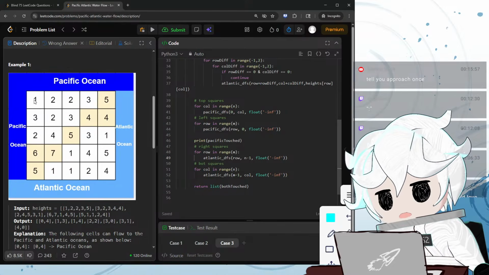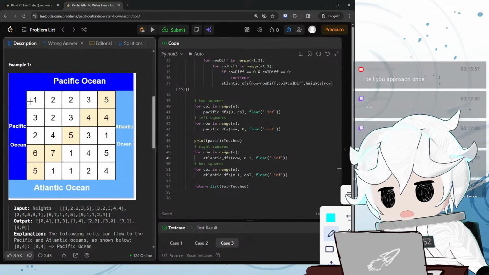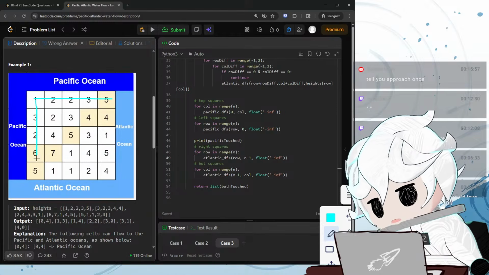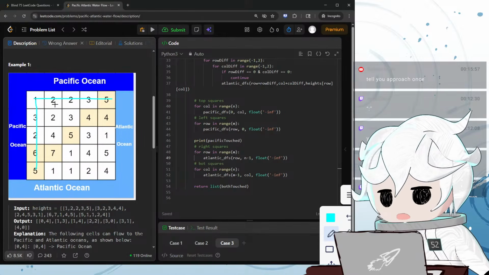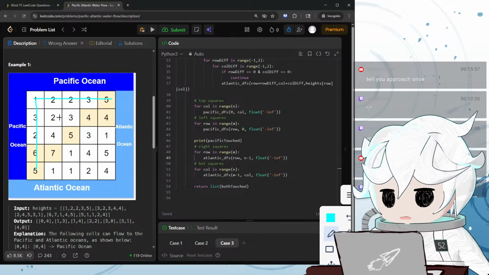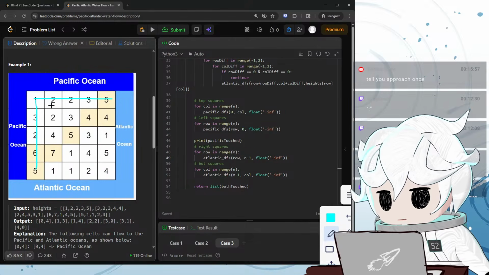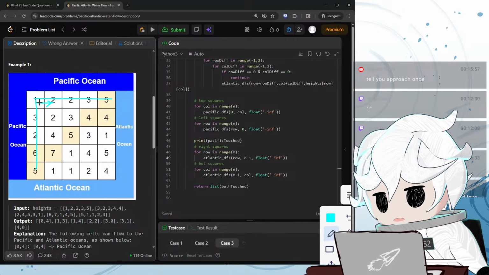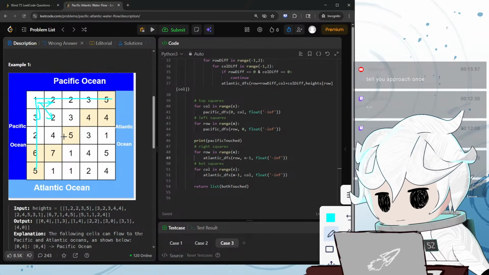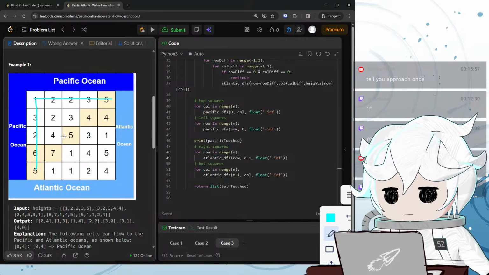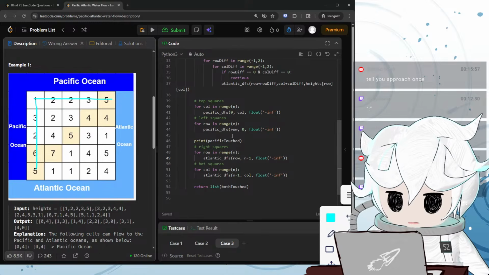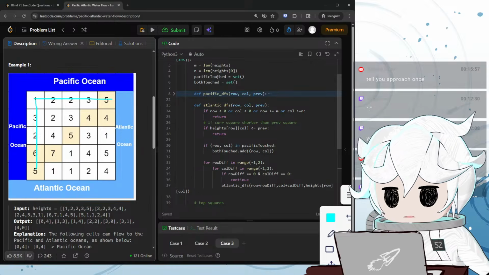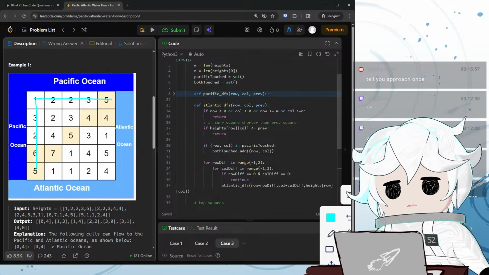So I basically start from all the squares directly touching the Pacific Ocean, and then if the water could have flowed from a square to it, we go that way. So for example, 1 could have flown from 2 here, could have flown from here, here. And for all the squares where the water could have flown from, we update our Pacific touched set to store all the squares that the Pacific water has touched.